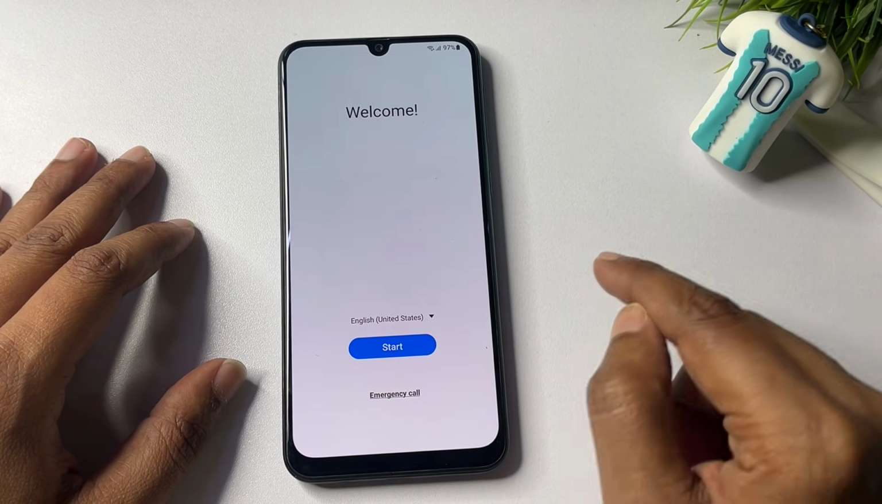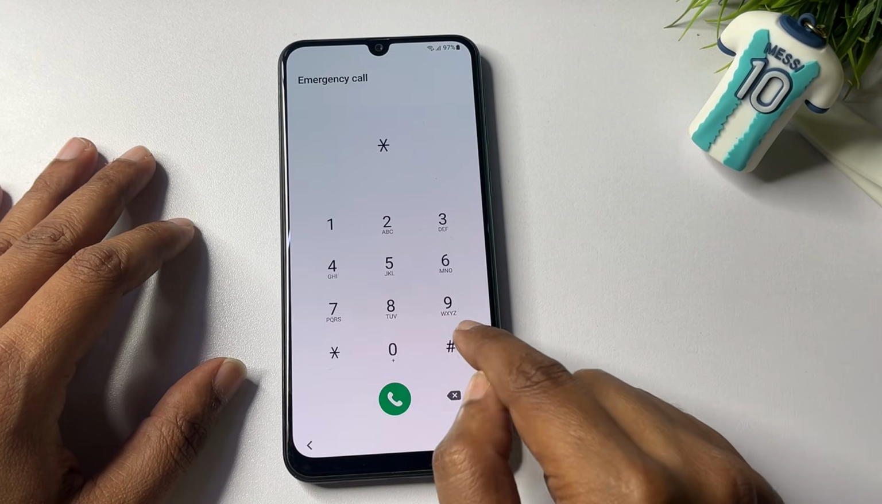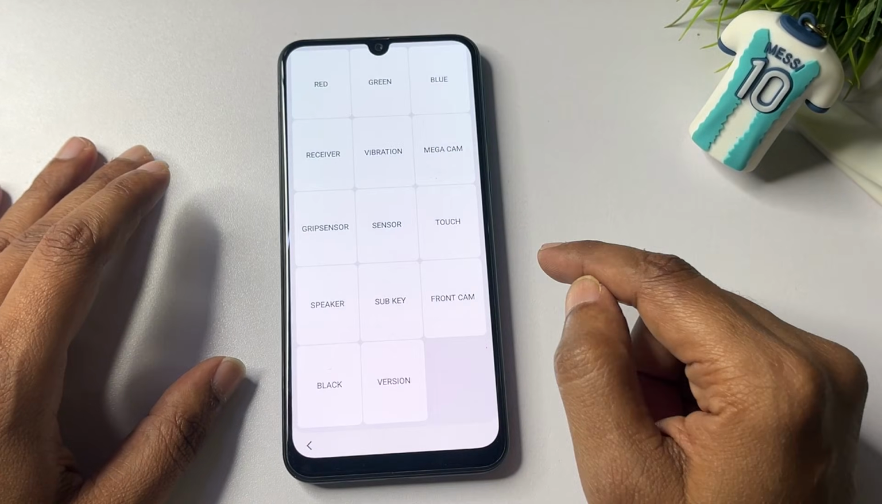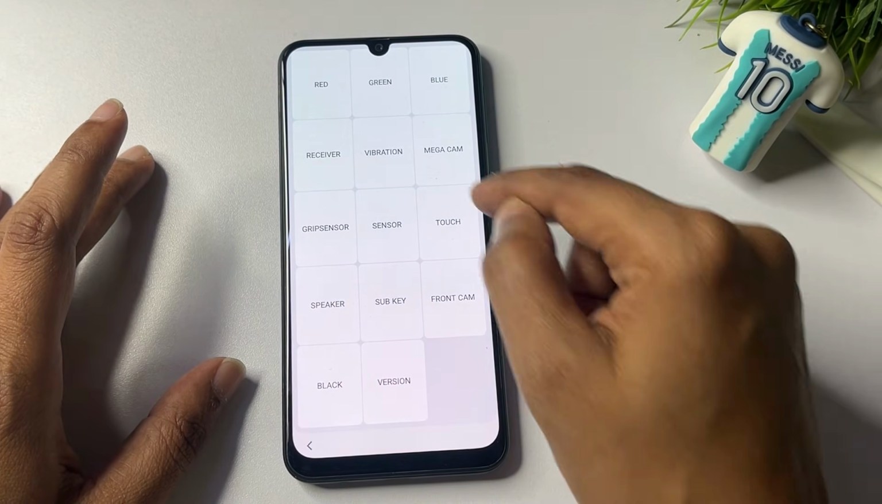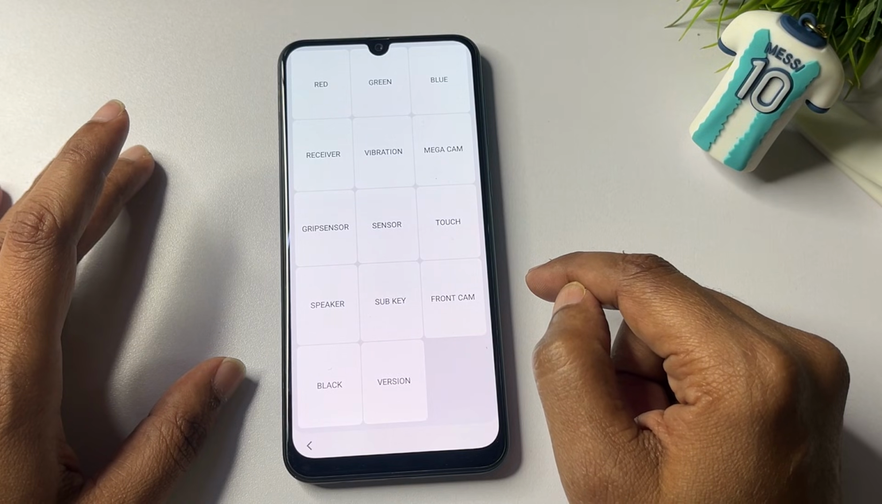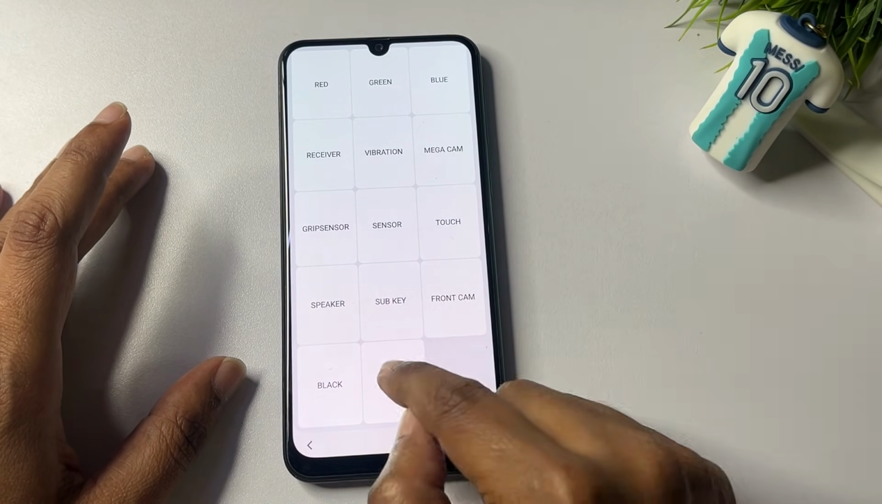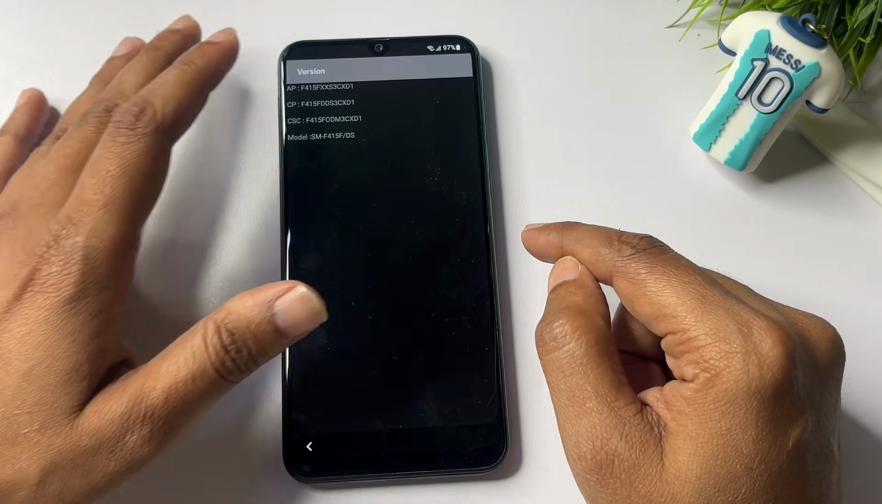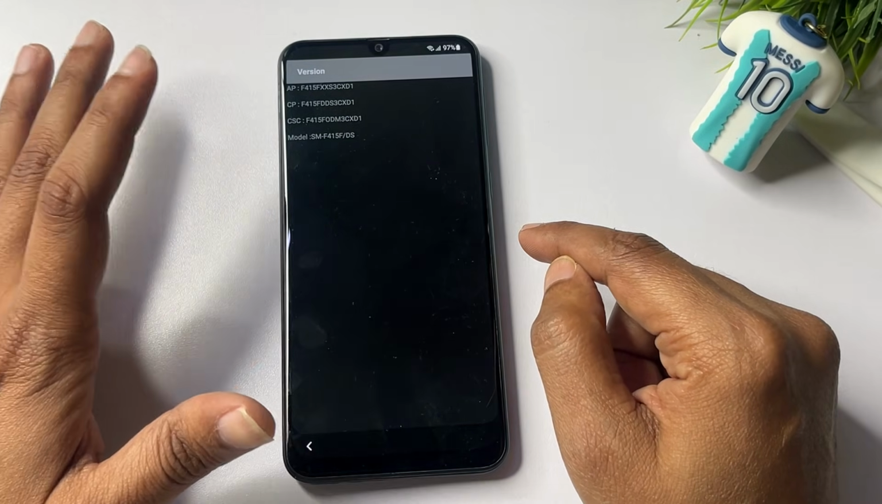You have to tap on this one, and here you will have to dial star hash 0 star hash. You have to tap this star hash 0 star hash, and here you will get lots of options on your phone display. You have to tap on this version option. When you tap on this version option, your phone's versions and models will show on your phone display.